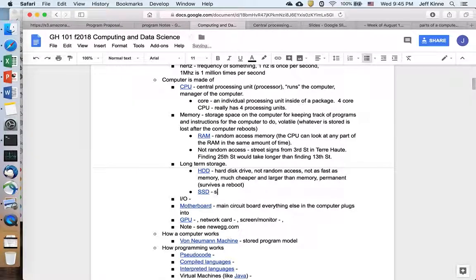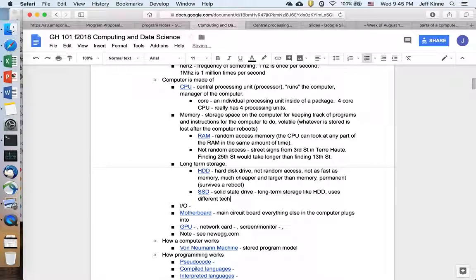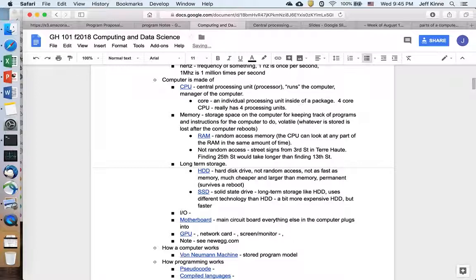So this is a solid state drive. This is long-term storage like a hard disk drive. It's cheaper than memory and larger than memory. It's permanent, but it uses different technology than a hard disk drive, which makes it a bit more expensive than a hard disk drive, but a fair amount faster. I'll just say faster in general. Your newer computers will have solid-state drives. If they're more high-end computers, they'll have solid-state drives that are faster than hard disk drives.